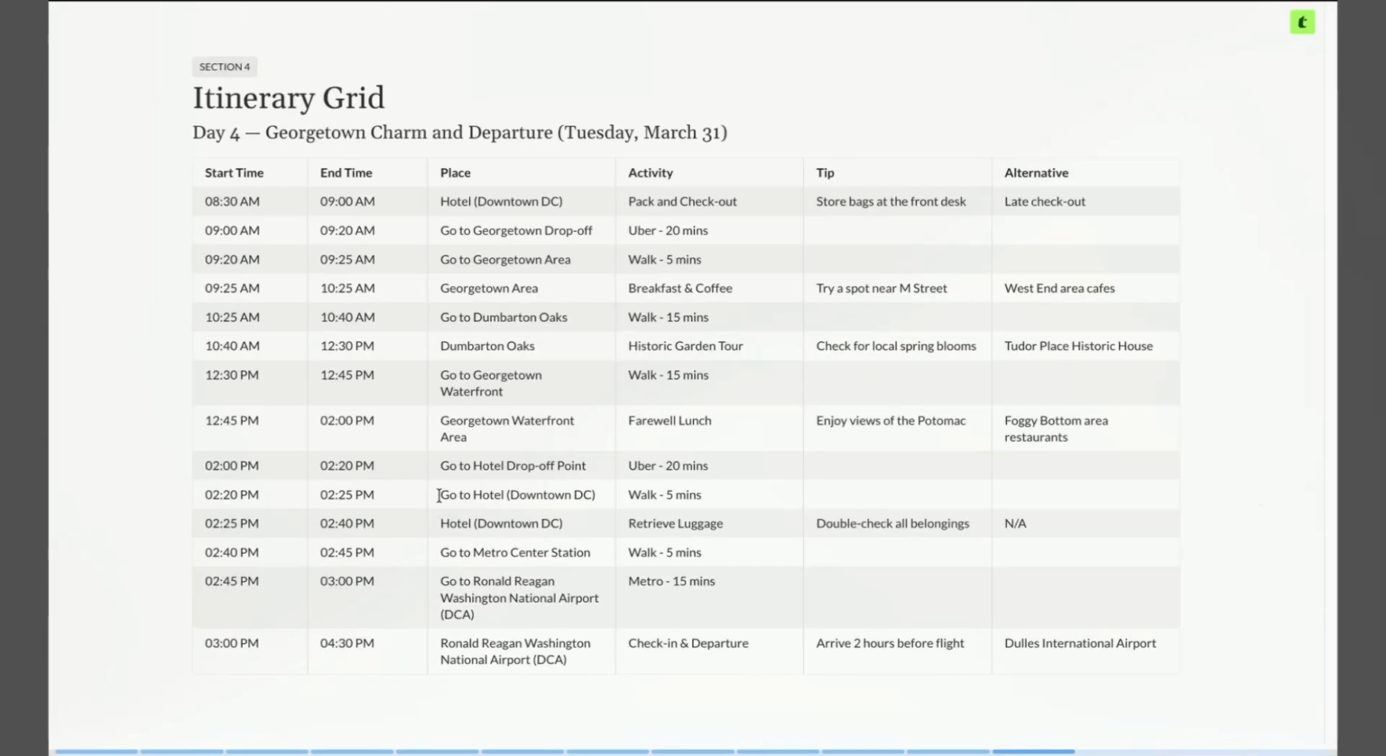Now, from a day four standpoint, it then tells you some places around gardens and garden tours and coffees. And then it starts wrapping your day, in order to go back, rest, go to metro, go back to your airport, and then check in and departure. Now, this is more or less the 4 day cherry blossom themed festival getaway for Washington D.C.